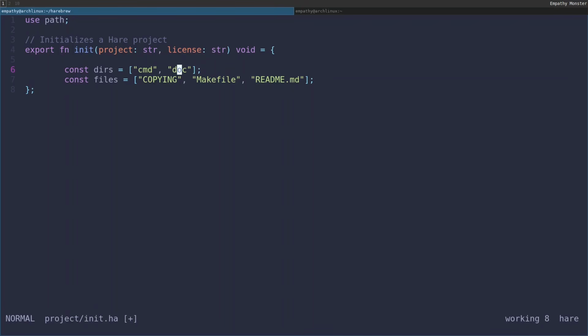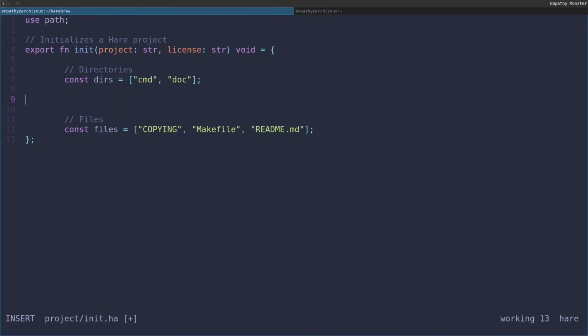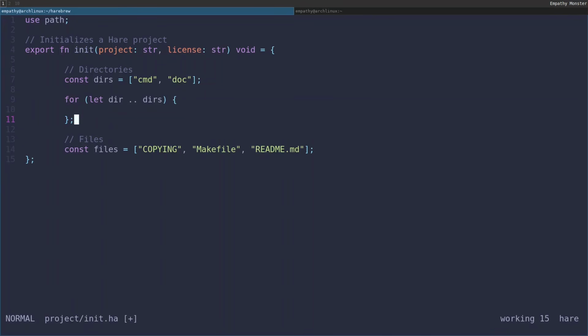Inside of the doc directory is where our manual page is going to go. So let me just get some visual stuff going on here. Files, okay. So now what we need to do is make a for loop, and I'll say let dir in dirs, and now we're going to loop through this and create our directories.